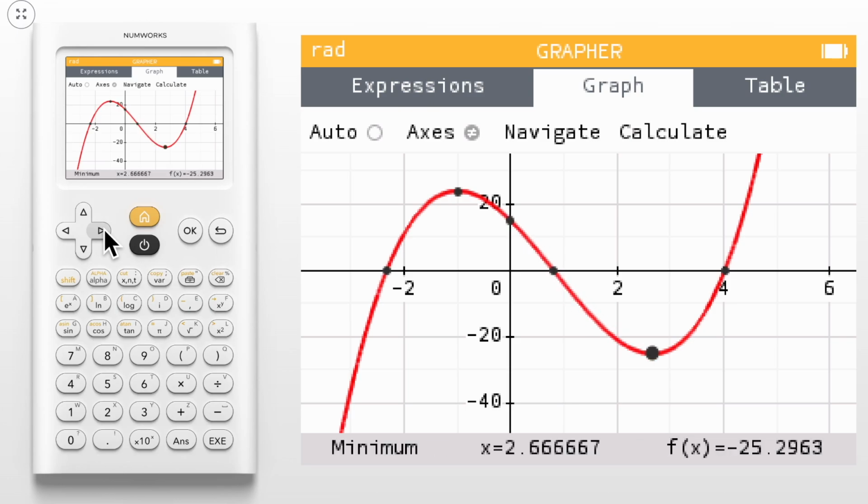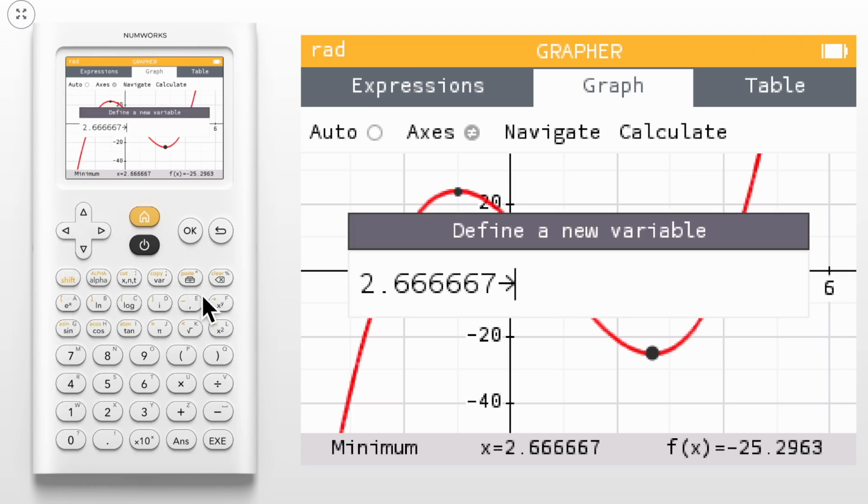You can also use your store arrow to store x values from this screen. For example, if I want to store the x value of the minimum, I can press the Shift key, followed by the x to the y key, and use my alpha keys to create the variable a.